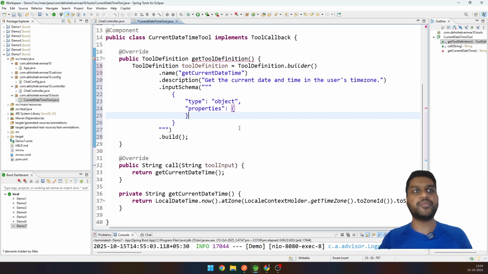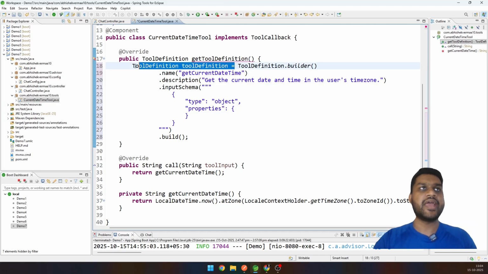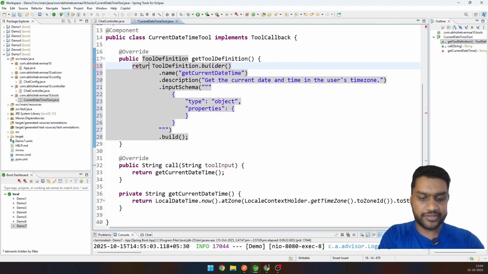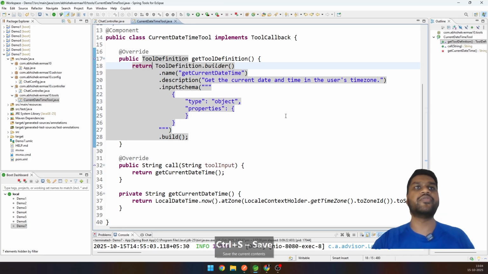Now you will say, okay Abhishek, this looks difficult. Yes it is, but later on also I will show you in today's video itself how to make it simple. And here let's simply return it. Yeah, so here we are going to return the same.